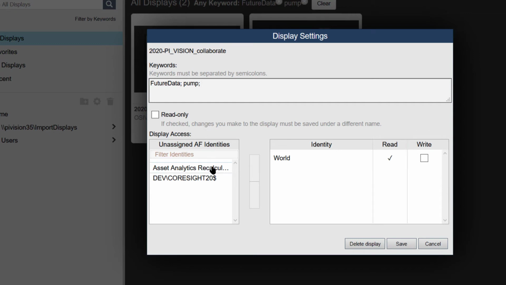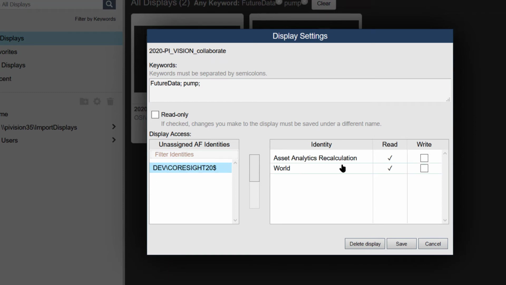Click an identity under Unassigned AF Identities and then click Add Permissions to grant that AF identity access to the display.